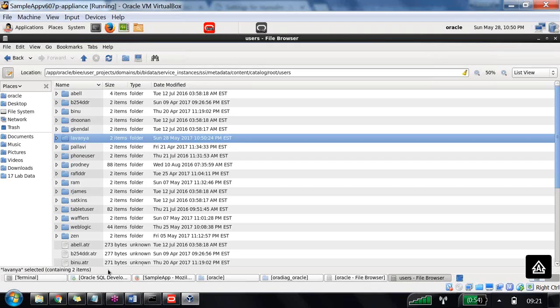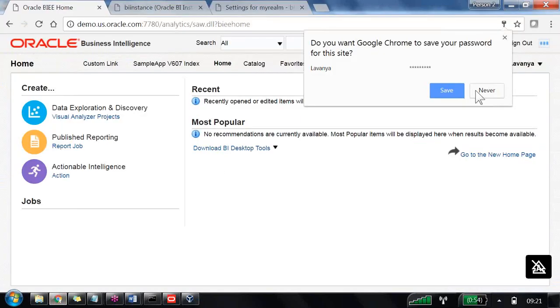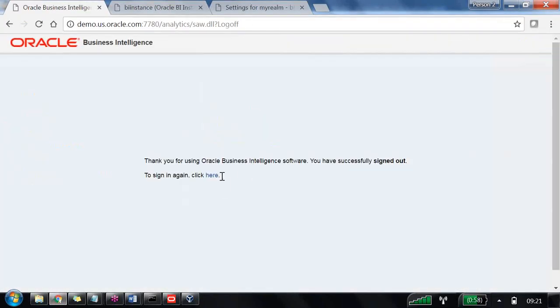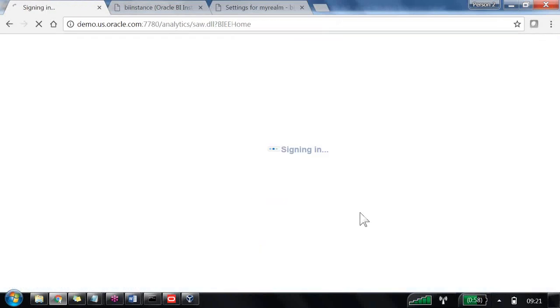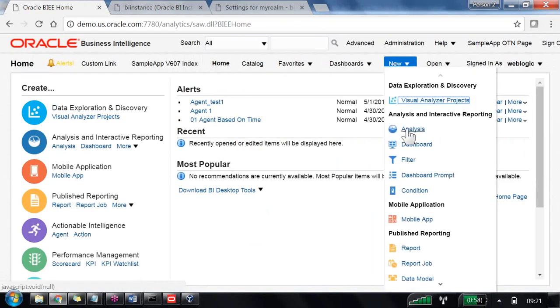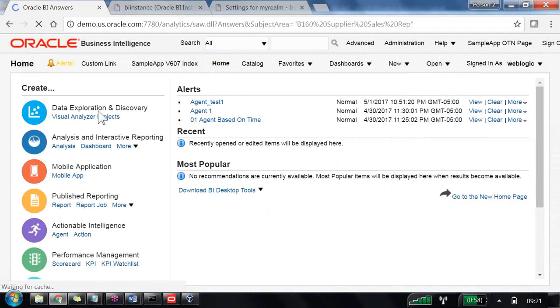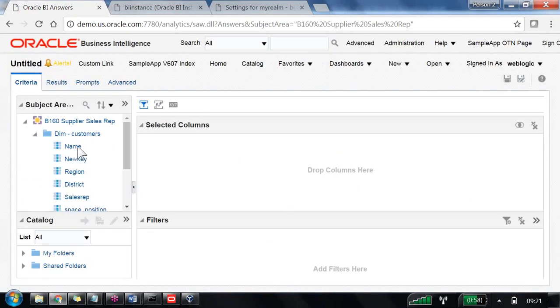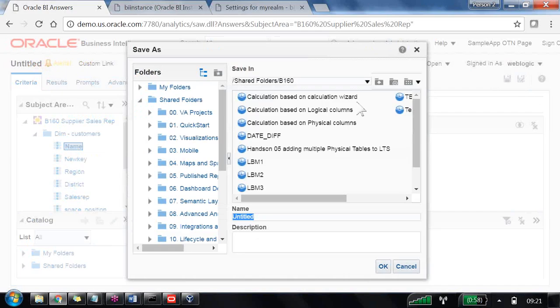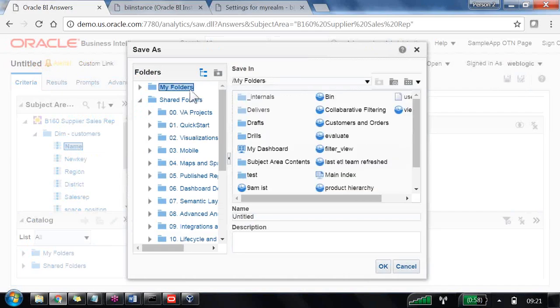Now let me do one thing. Let us say I sign out and sign in as the WebLogic user, and I am trying to develop a new report analysis. Everyone is aware of how to develop a new report. Then I am trying to save it into the folder. Which folder? My folder. Whose my folder? WebLogic's my folder. And I am giving the name of this one as, let us say, Reddy. Okay.